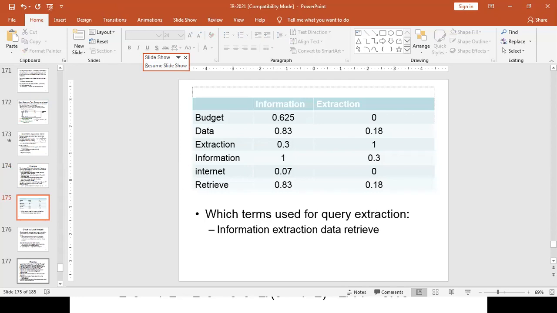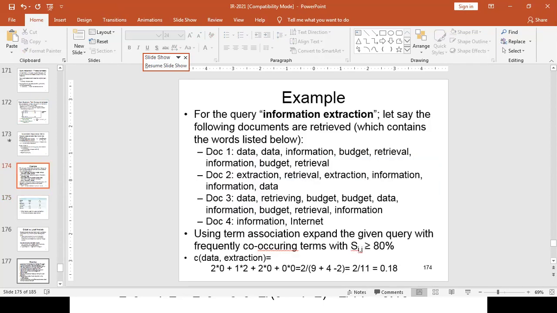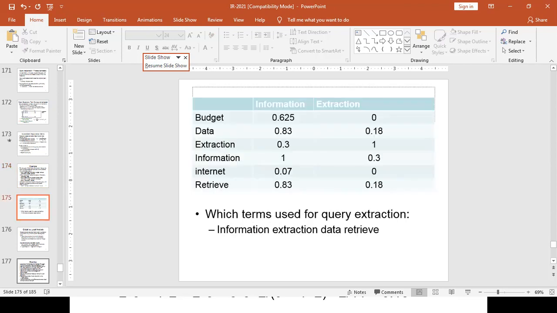Out of all, which of the co-occurrence fulfills the defined threshold greater than or equal to 18%? Data fulfills with information because it has 0.83%. Retrieve also with information 83%. So we have to expand information extraction query with data and retrieve.